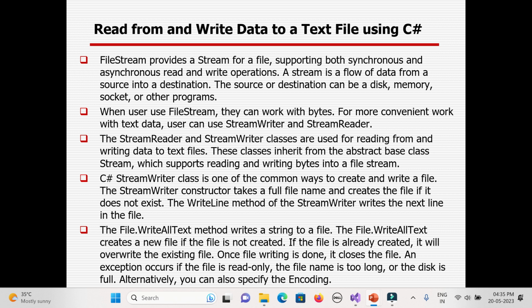Most of the time, in case you are dealing with a notepad or a text file, you need to read and you need to write the data sometimes as well. You need to overwrite the data as well. So FileStream provides a stream for a file which supports the read and write operations. When users use FileStream, they can work with bytes. For more convenient work with text data, users can use StreamWriter and StreamReader.